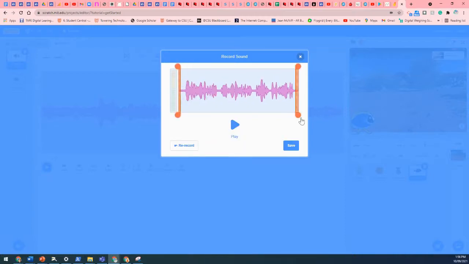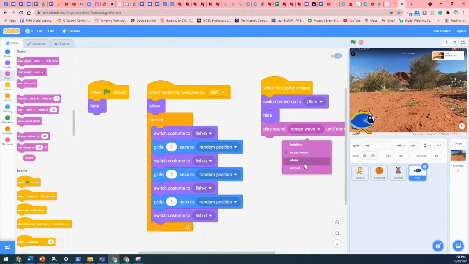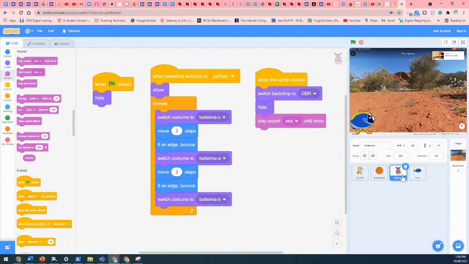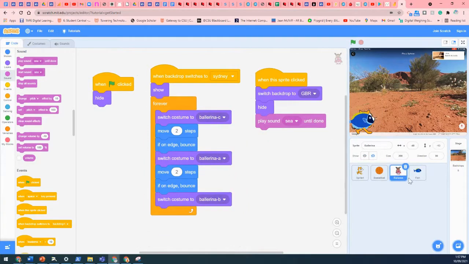So I've just recorded some information. I'm going to save it, name it Uluru, and then change it to here. Now, before we go on, there's one more code we have to add on to the ballerina, and it's the code that instructs the user to click on the next sprite, which is the fish, so that it can go to Uluru.